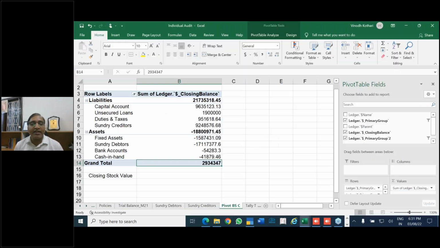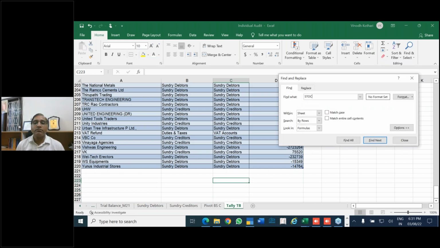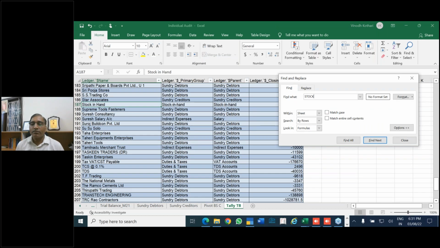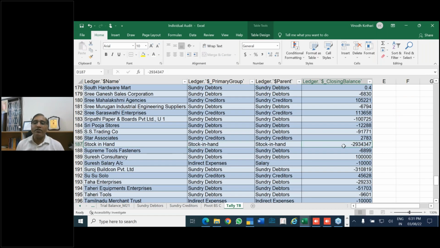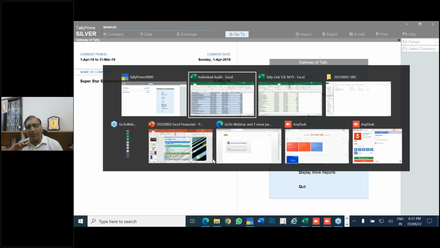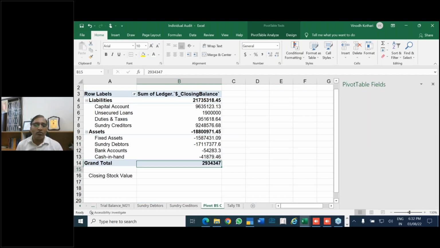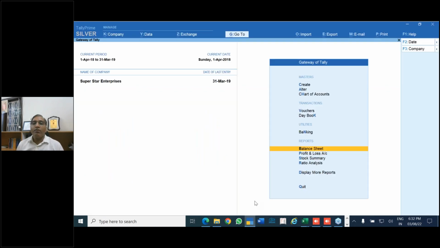But if you see in the trial balance, so you have this 29 lakhs 34,000. So for this purpose, what I do is, sometimes we pass the closing entry, sometimes the client doesn't pass the closing entry. To avoid all this issue, what I do is I remove the closing stock value, prepare this financial, take the closing stock value from the books of account.